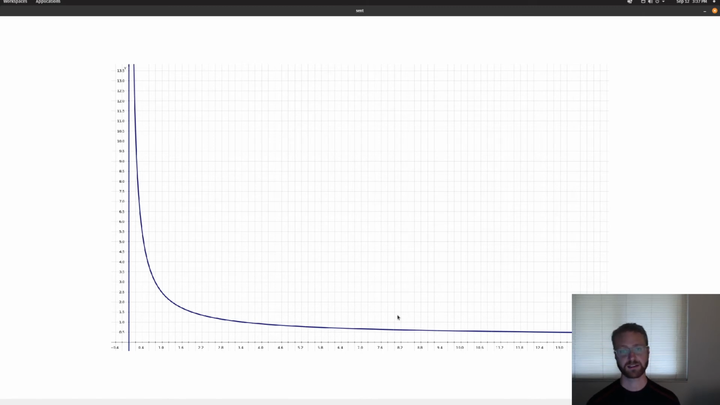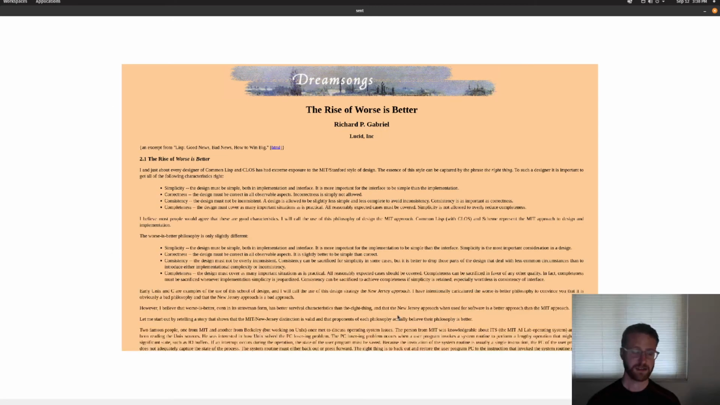And I think it relates to the philosophy of how we approach our development. A good example of this is a little part of an article that Richard Gabriel wrote about Lisp, actually, a long time ago. There was a part of that article called The Rise of Worse is Better. And he talked about the philosophy of software development. He said there were 4 major characteristics in the development of software: simplicity, correctness, consistency, and completeness.